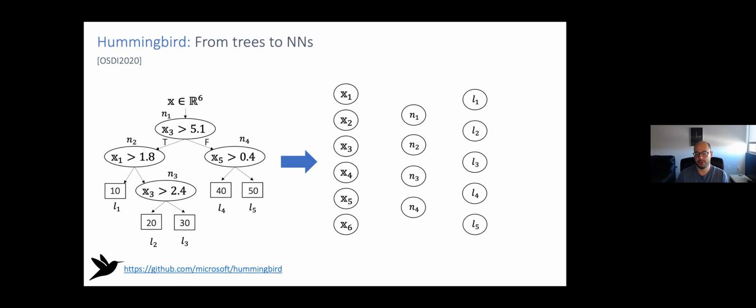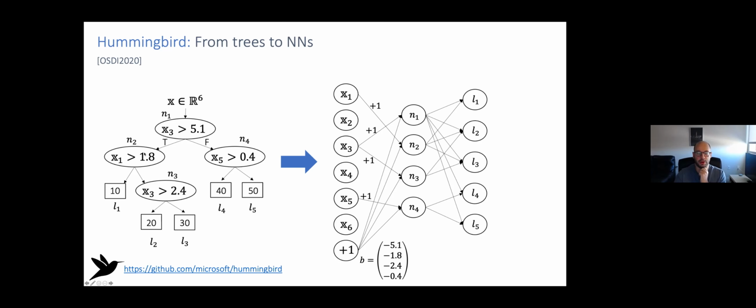We create this simple neural network with one hidden layer. We have all the features that participate in the tree on the left as the first layer. In the middle, in the hidden layer, you have all the internal nodes that make the various decisions for the branching. And on the right, you have all the leaves, the 5 leaves. You are connecting them the way the tree is connected, and you also have a bias for the thresholds. And then you are connecting all the internal nodes to the leaves, based on the branches.